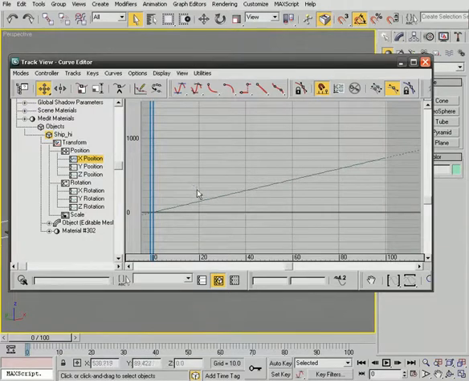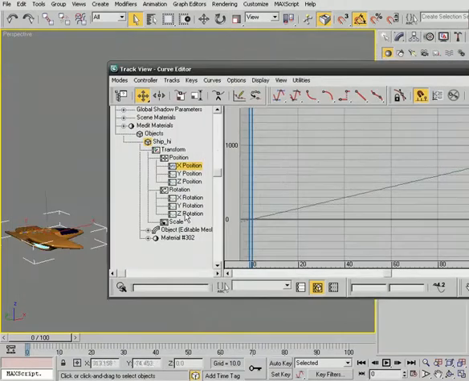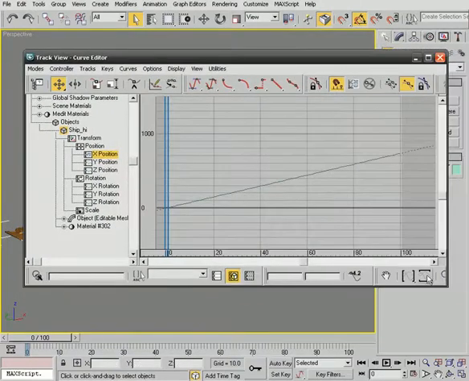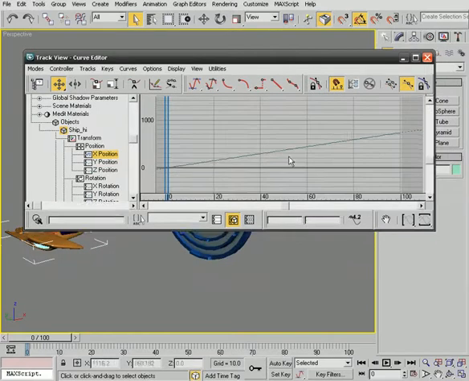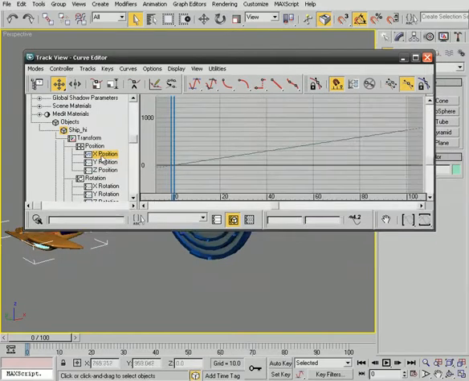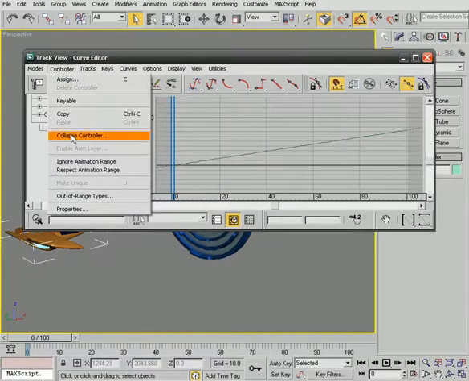Okay, so let's go ahead and collapse this animation down and maybe make a slight adjustment or a few adjustments to it, just to show you how easy this can be done. So with the right track selected, we simply go to Controller and choose Collapse Controller.